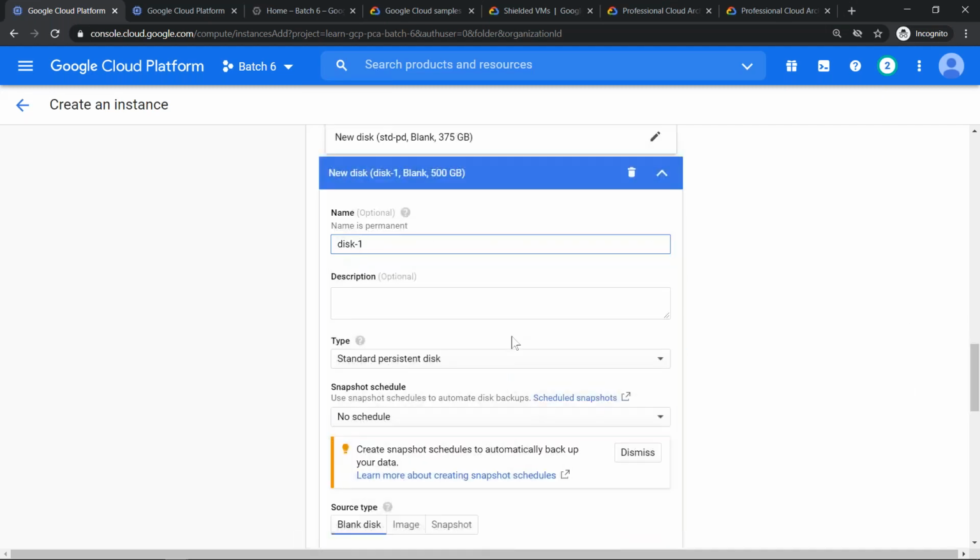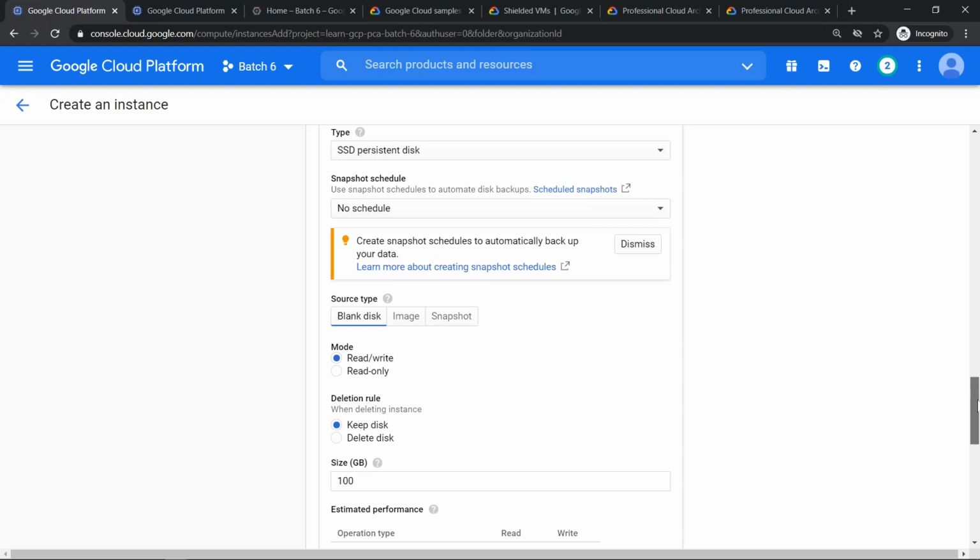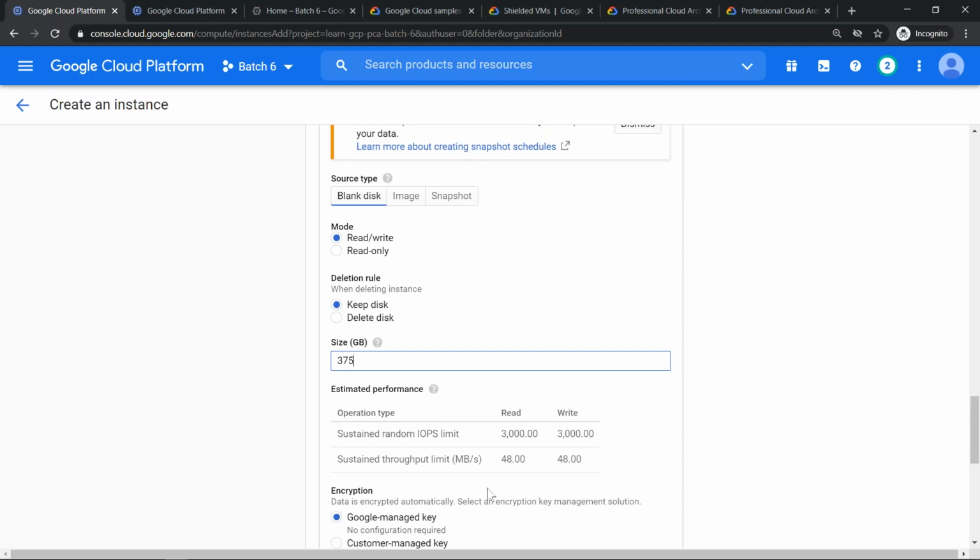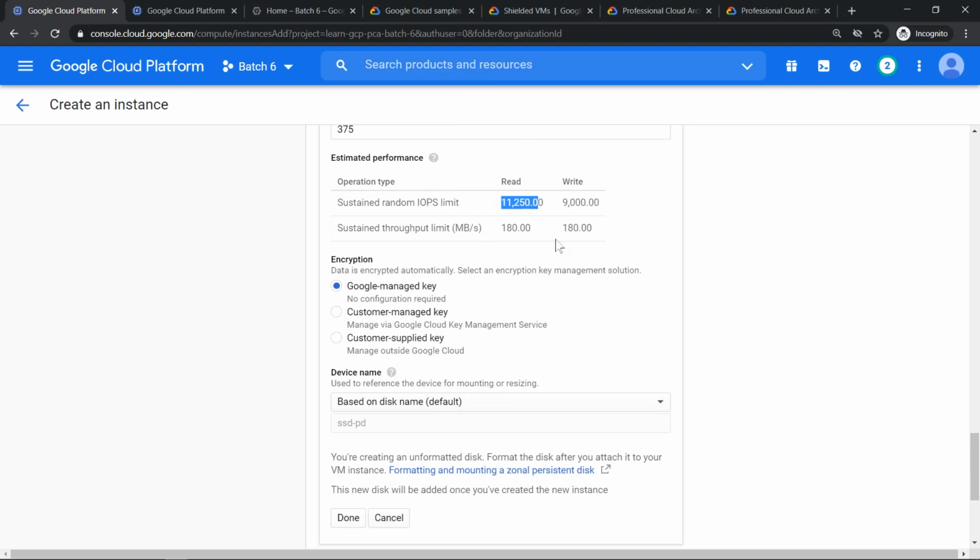This one, we will call as SSD persistent disk, SSD PD. The same thing, same encryption, same stuff is going to apply. And I'm going to go with 375 GB one more time. Look at this input output operations, folks. The standard persistent disk was around 300. Here it is like 10,000 or 11,000 read operations, 9,000 write operations. Very, very high. The same thing applies for your encryption. So whenever you have a high IOPS requirement, go with SSD persistent disk.